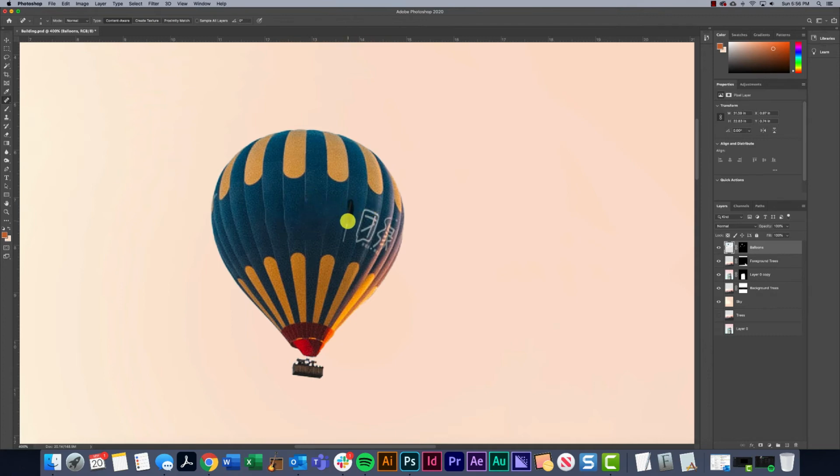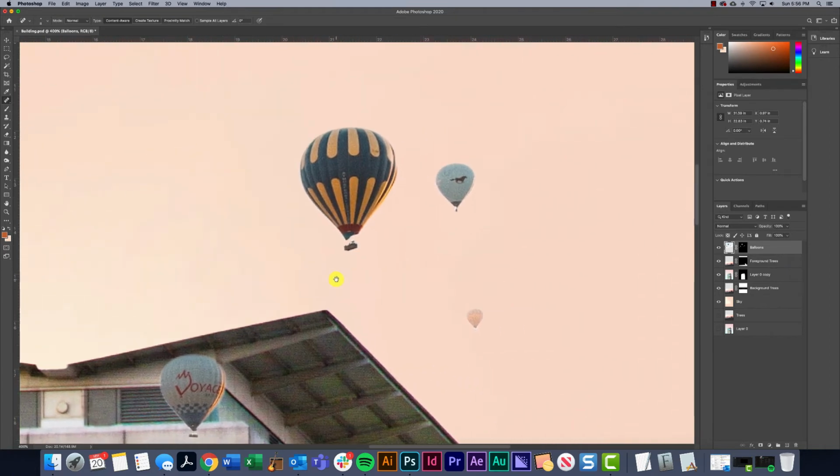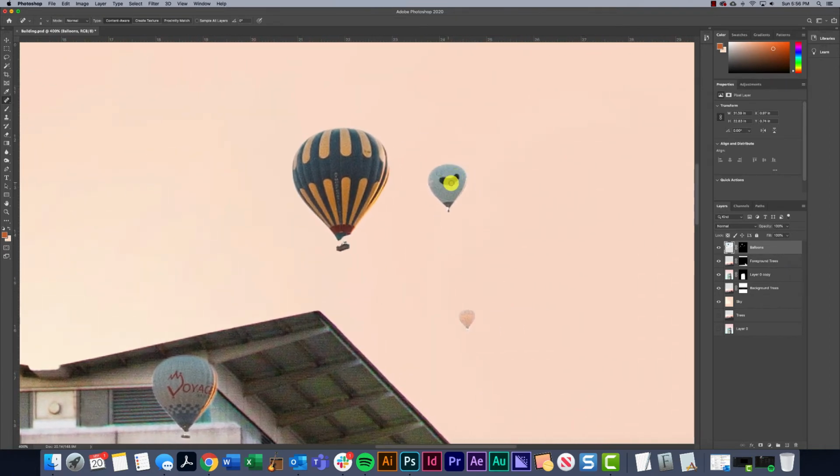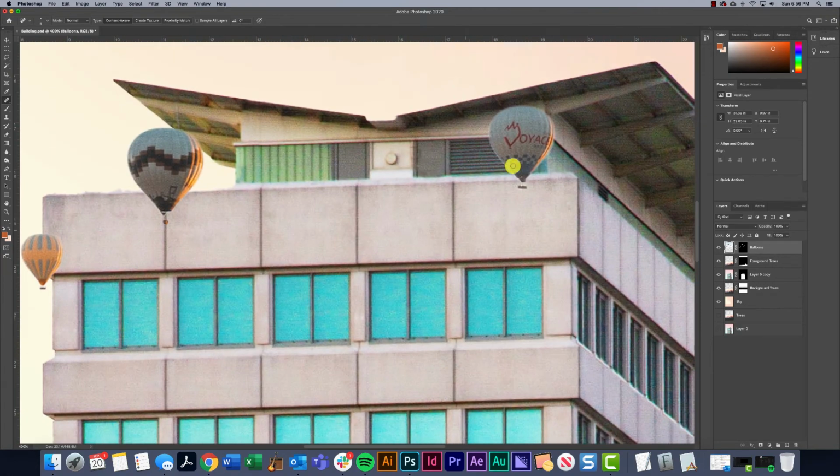All right, and then I'm gonna do the same thing, clearing out this guy, and I'll leave that one for now. Cool, I definitely want to clear out this. All right.